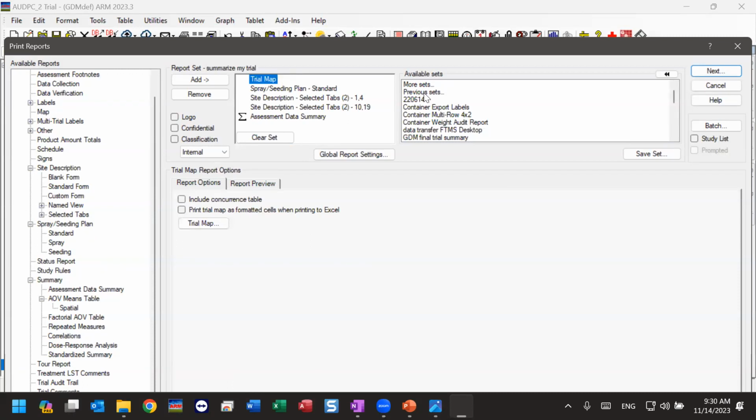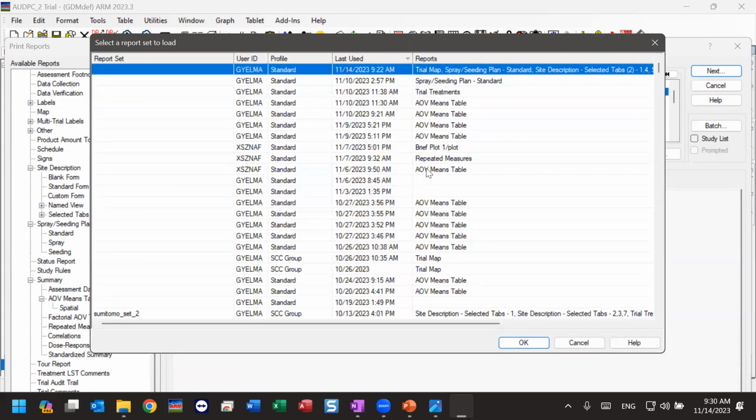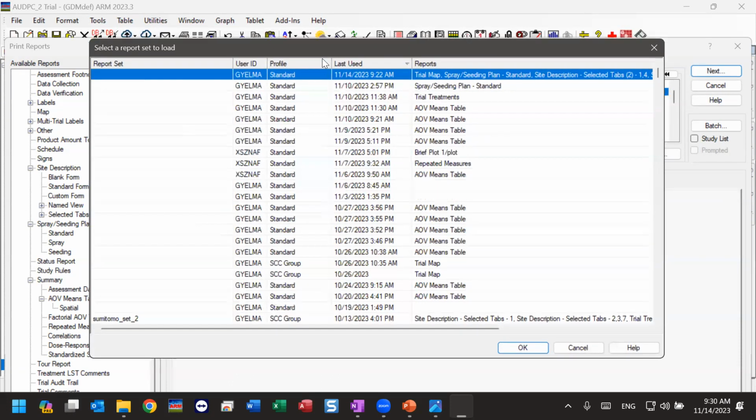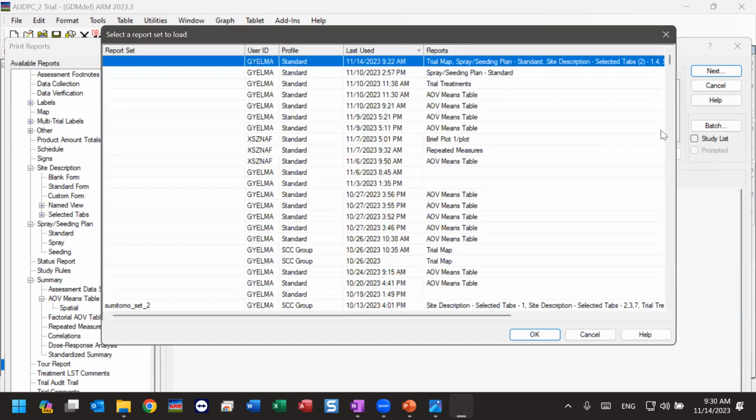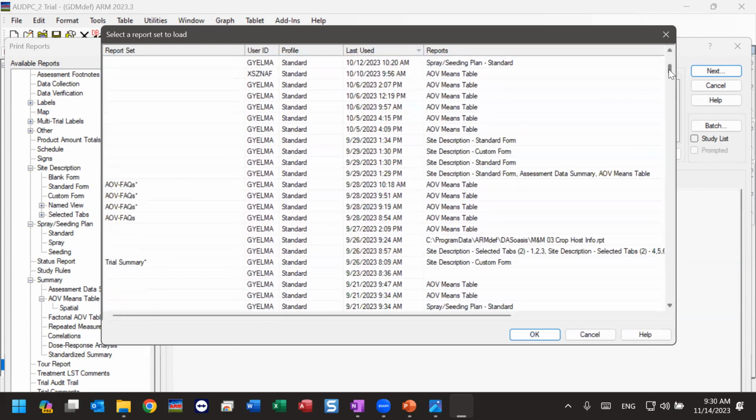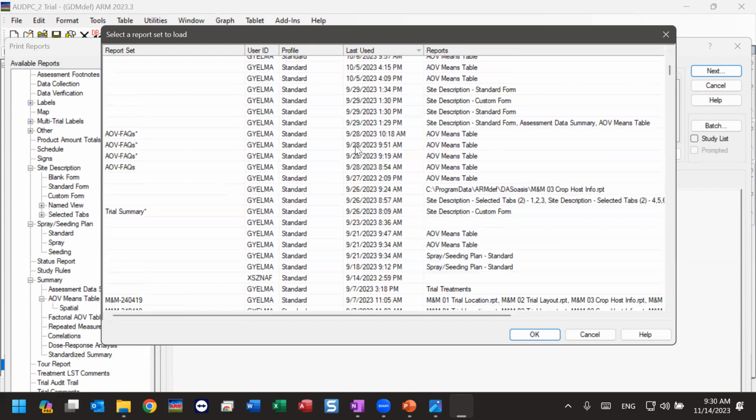There's also a previous set. So if you're thinking, wow, that's awesome, I wish I had known this earlier, real quick, every time you generate a report, if you didn't give it a name already, ARM actually has been saving a report set for you. So you could go back and say, a month ago, I was making those awesome reports. They looked so great. I wish I remembered to save a set. Well, you can go back in time and load that. Maybe this was the one. It was on the 27th.